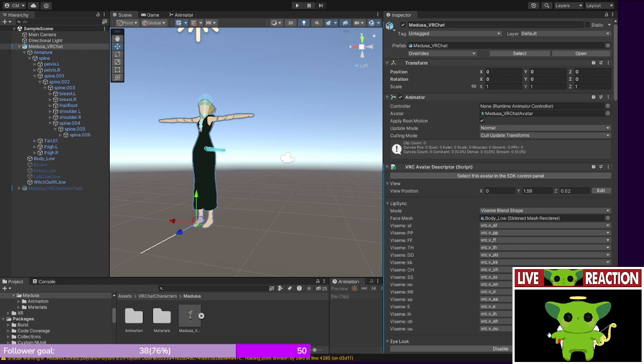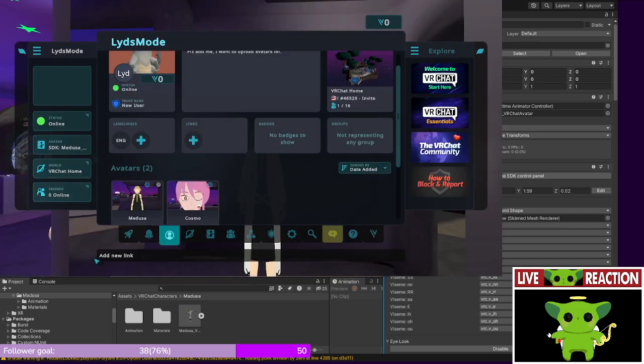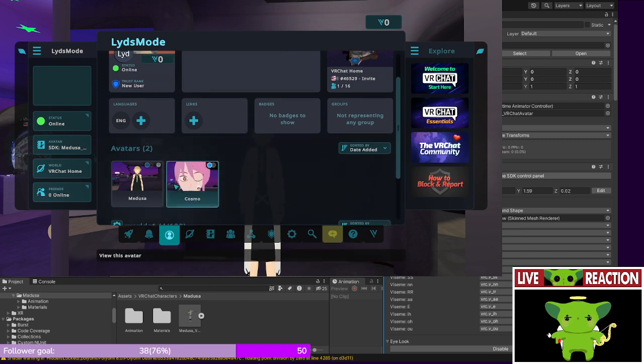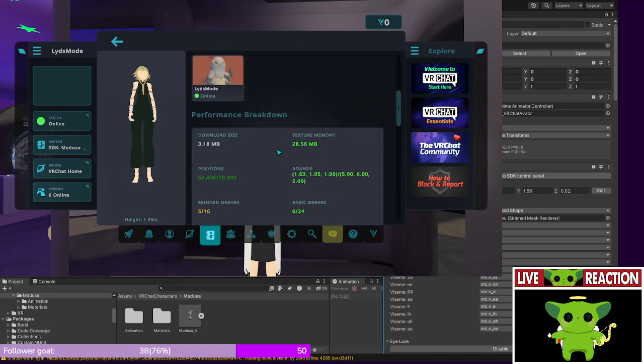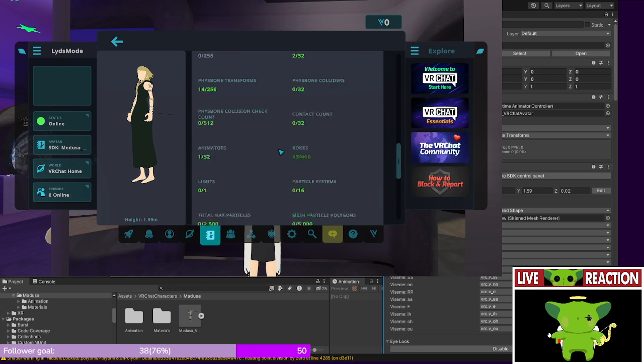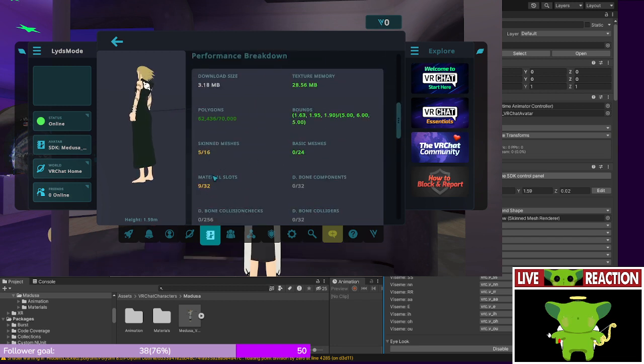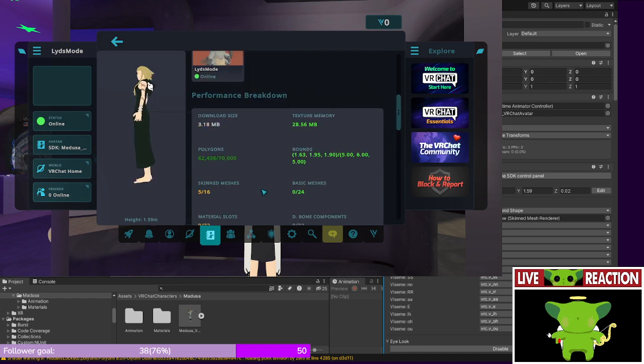It does work. Okay, hold on. So look, it's there. It's right alongside Cosmo. What the fuck does a question mark mean? Question mark, what does a question mark mean? She's pretty good, except for skinned meshes. I have 5. Of course they do. She has different outfits, I'm okay with that. And material slots. She does have a lot of materials. I probably could have condensed them, or maybe not. I probably not.